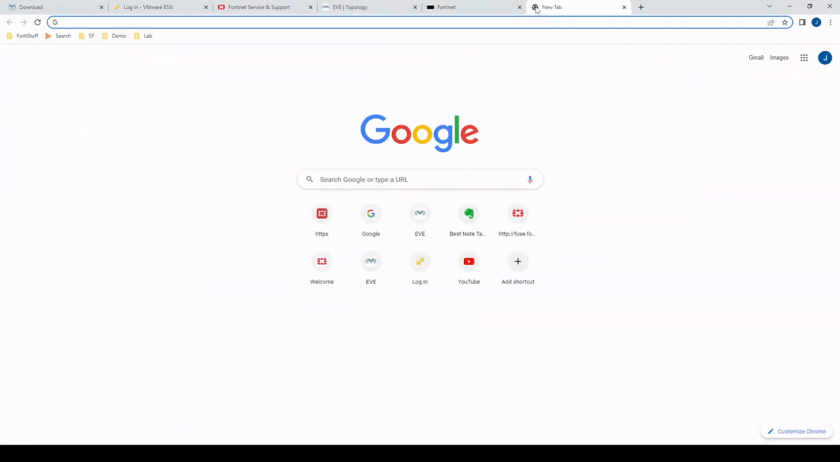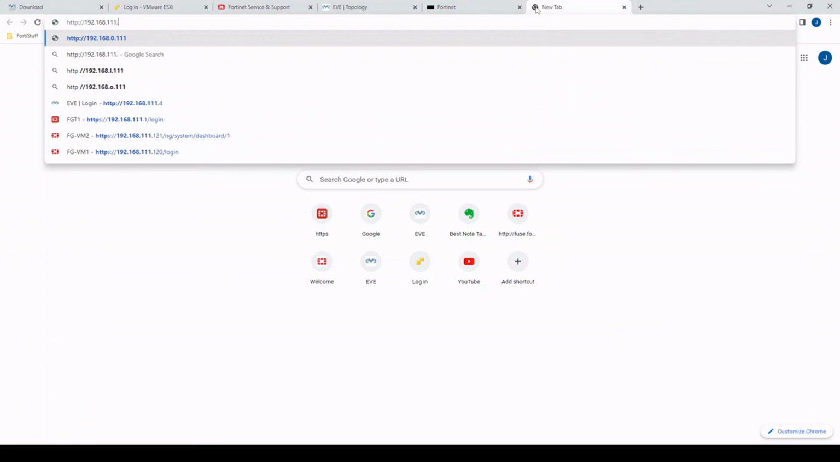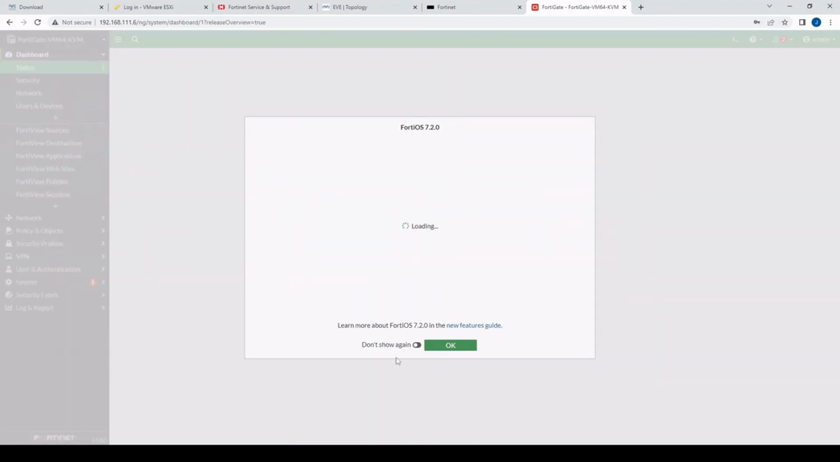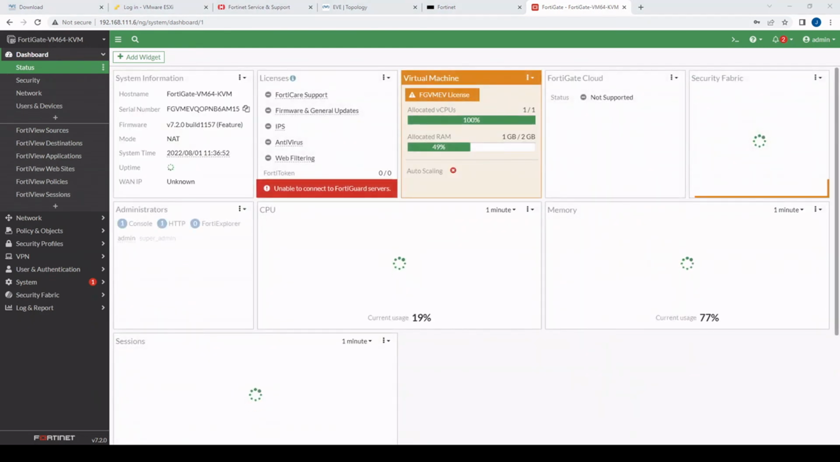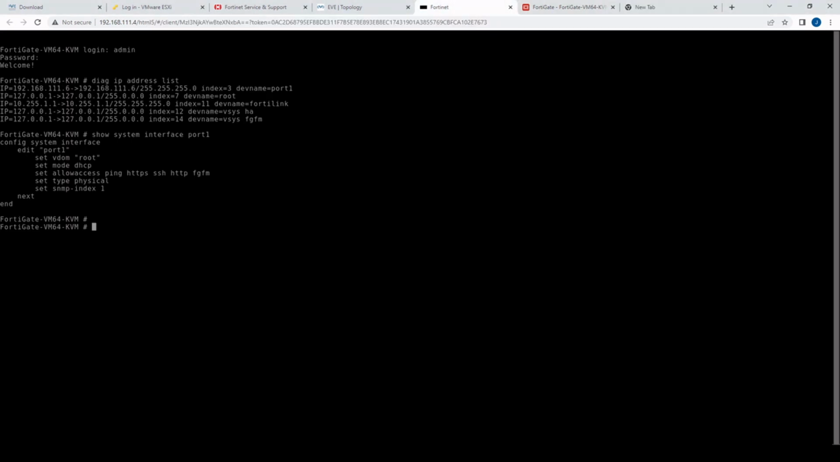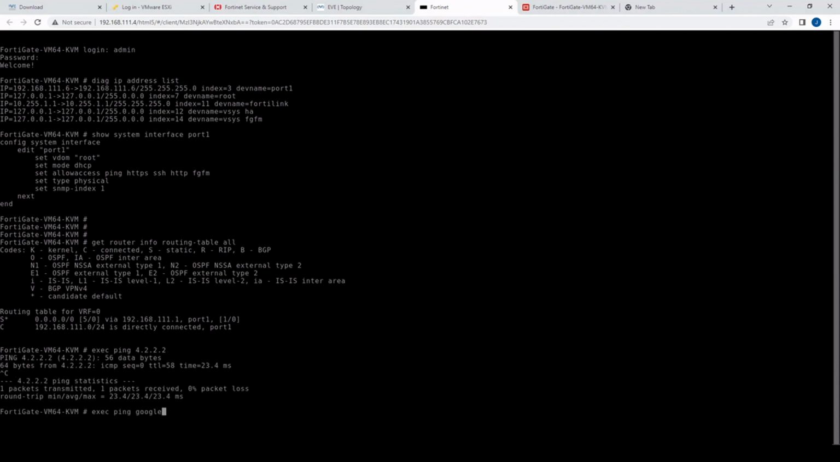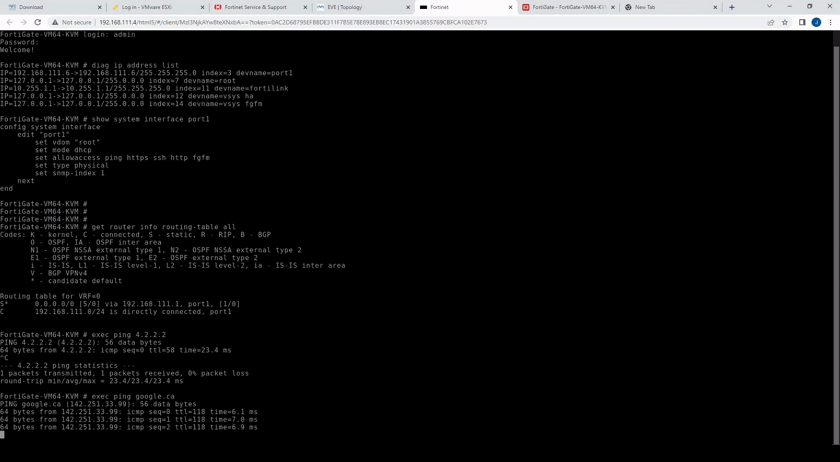All right, so now we can just type in HTTP 192.168.111.6, and there we have it. Now we have access to the FortiGate's GUI. There we go. And we'll also just take another second to go back to the CLI. We can type in get router info routing table all just to see what our routing table looks like. So all traffic, the gateway will be 192.168.111.1. So we can just type in execute ping 4.2.2.2, execute ping google.ca. Just make sure we have outbound access on the unit too.